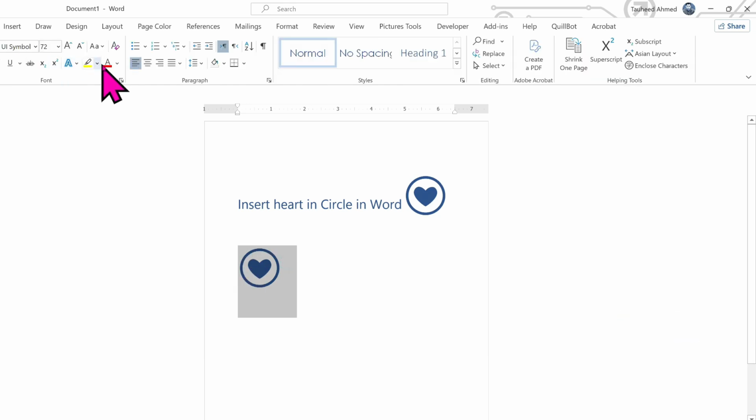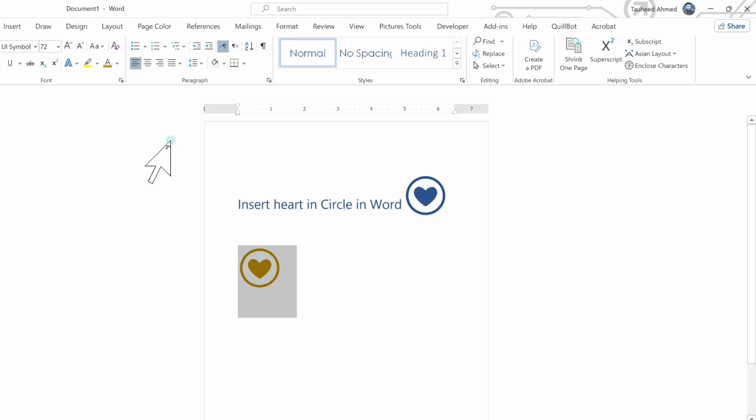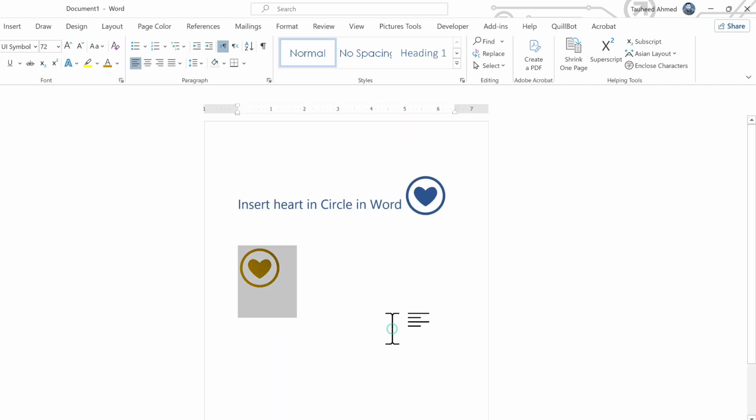Go to the home and change the color of your choice. Even you can give some gradient effects like this. So this way you can easily insert heart in circle in MS Word.